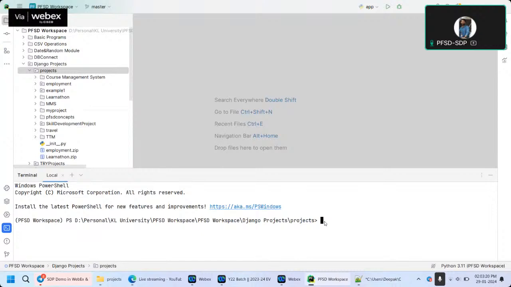So what is the command for creating the project? It is django-admin startproject followed by the project name. You can keep any project name. In our case, I'll be keeping the project name as online job portal. So this will be my project name.